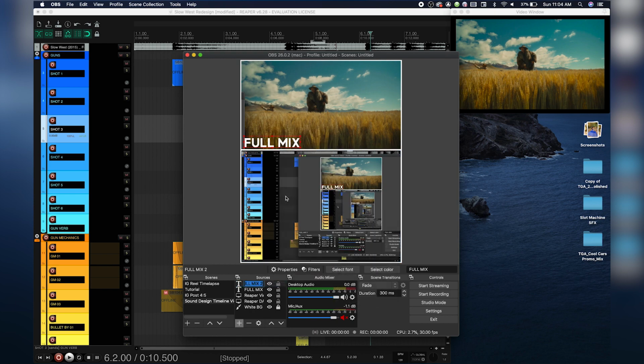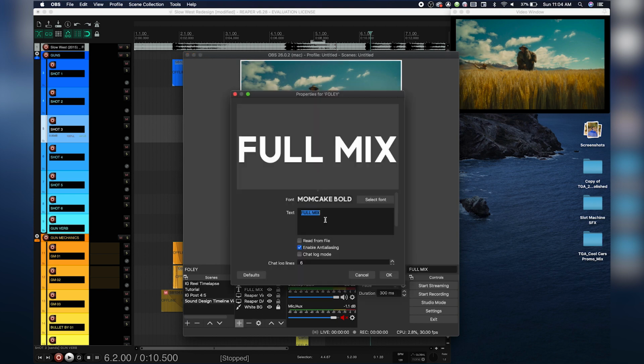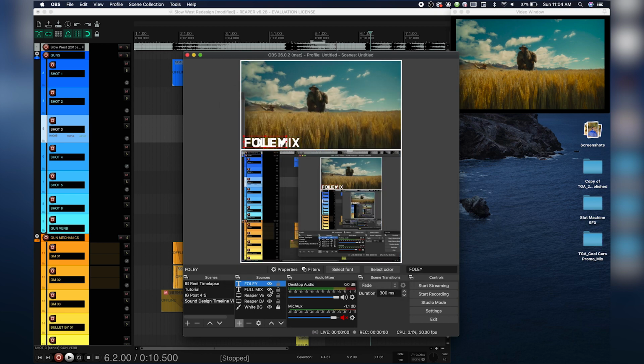You're going to do this obviously for all your breakdowns. So I make a copy, then a duplicate, and then I name it, let's just say Foley for the next one. And then I just click on the little eye icon so it hides it. And so when I'm recording the next take of just the Foley or just the sound effects, I hide the full mix and then I unhide the Foley.